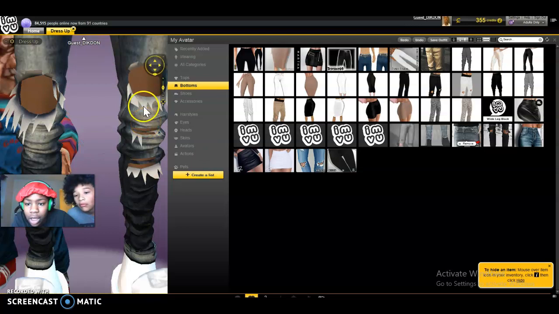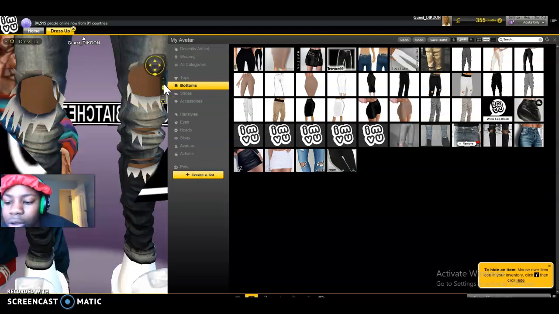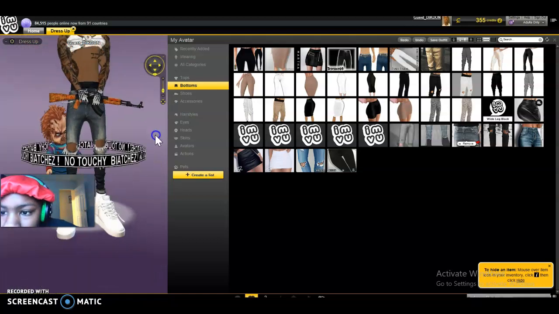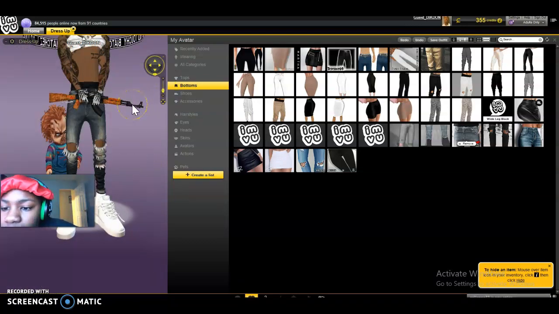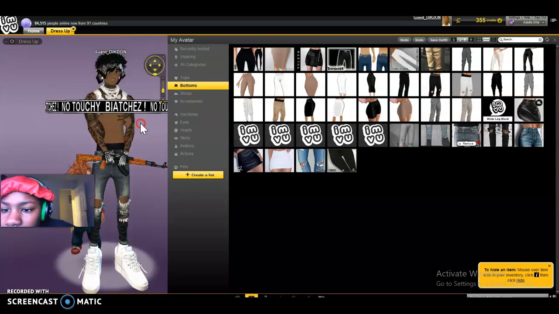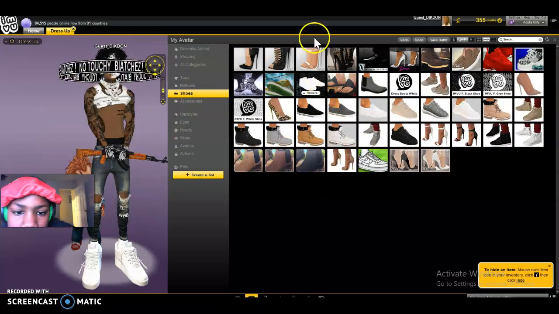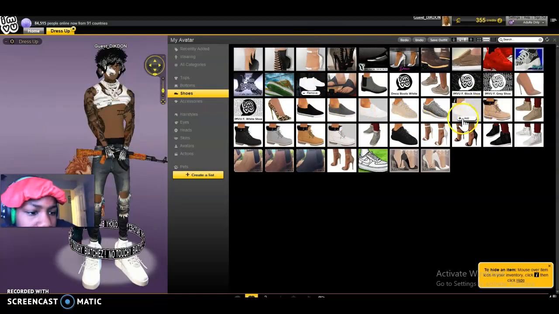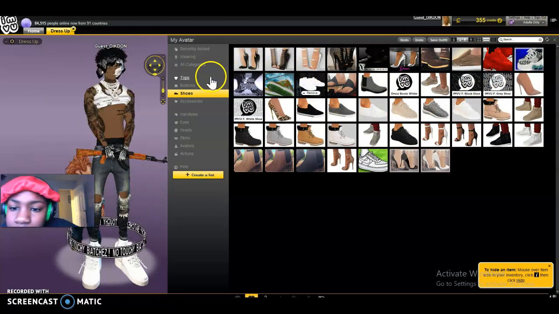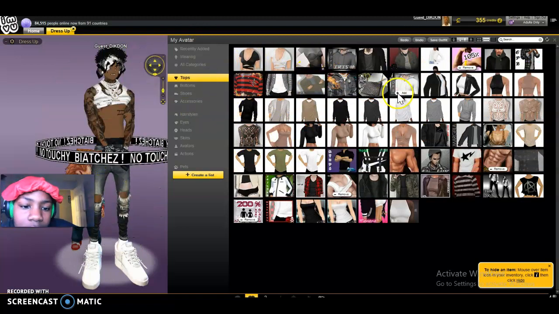Why do I zoom out? Alright, boom, we're gonna zoom out. I'm so tall, bro. Alright, boom, there go myself. We got shoes. Oh, these are shoes I got in my inventory. So this is basically IMVU, you know what I'm saying? These are the clothes I got.